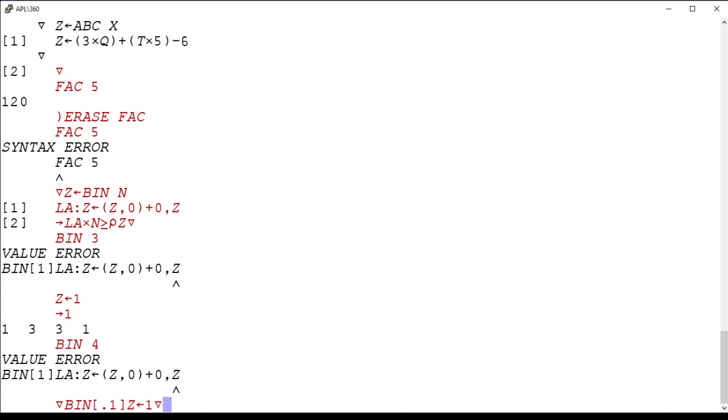So this is a quick way of just getting into the function definition, adding a new line, and closing it all within one line of code.